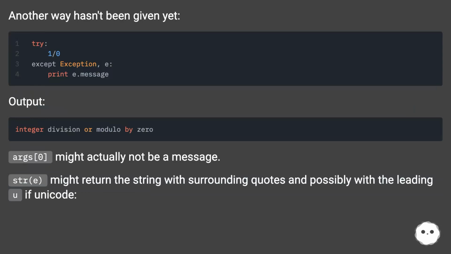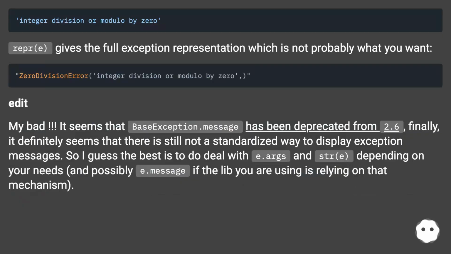args[0] might actually not be a message. str might return the string with surrounding quotes and possibly with the leading u if Unicode. repr gives the full exception representation, which is probably not what you want. Edit. My bad. It seems that BaseException.message has been deprecated from 2.6.